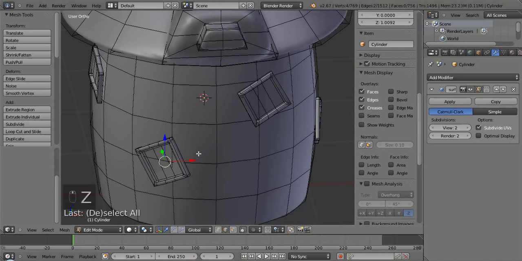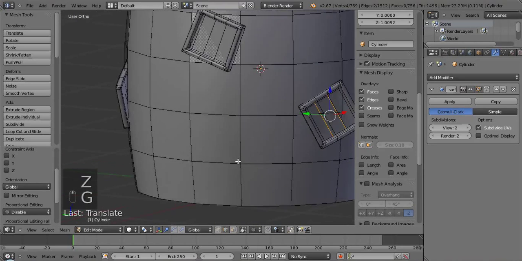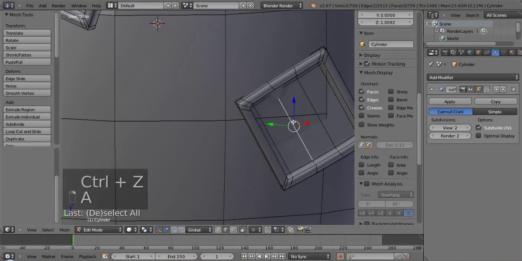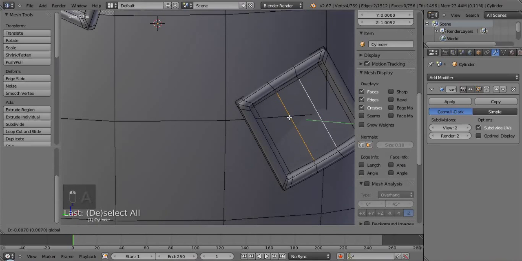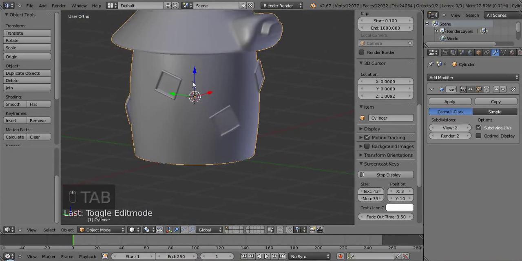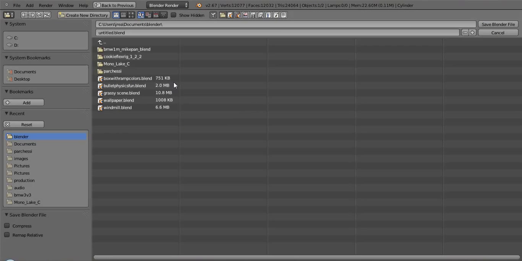Just gonna get that guy out of there a little bit. Or am I? Got the wrong ones. There we go. Alright, that's better. Again, we're going cartoony, so we don't need to worry about it. Alright, so we'll save this. I'll save this as windmill 2.